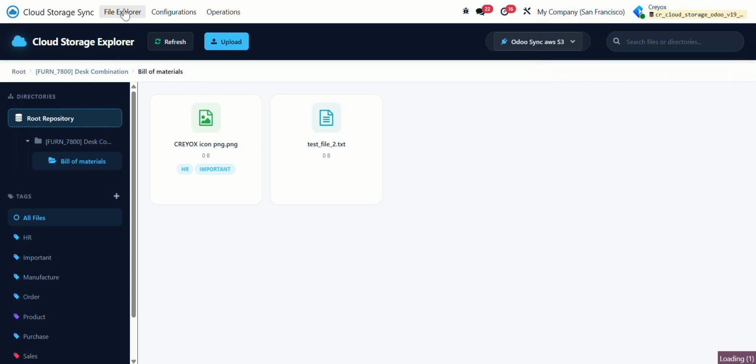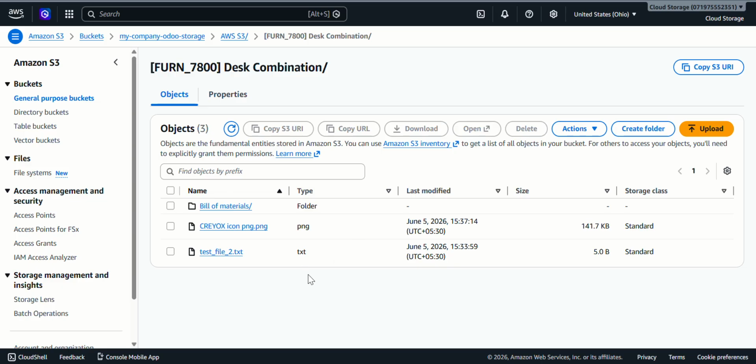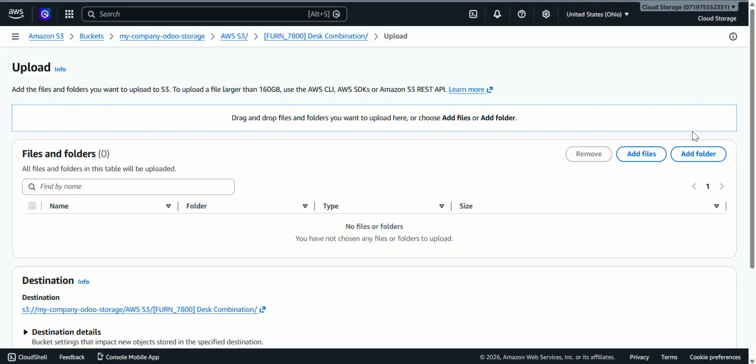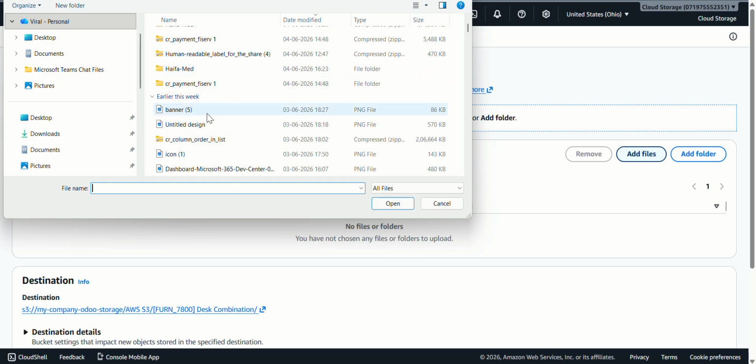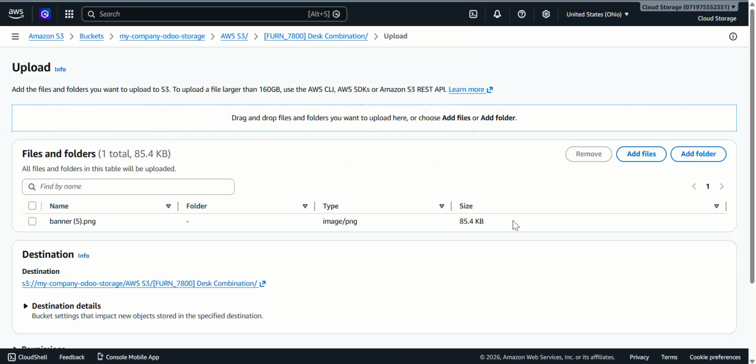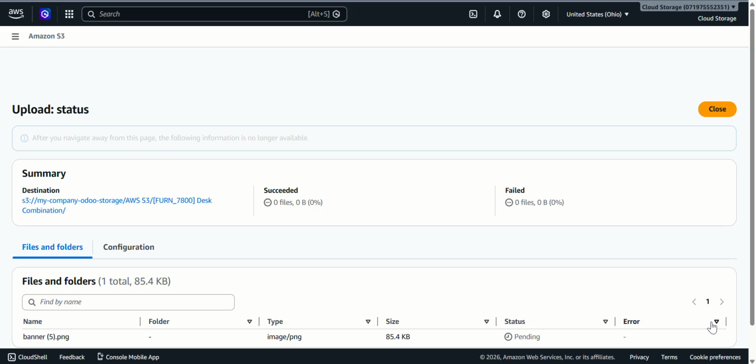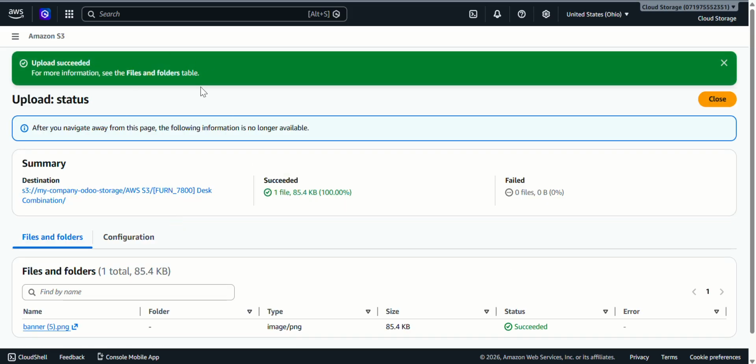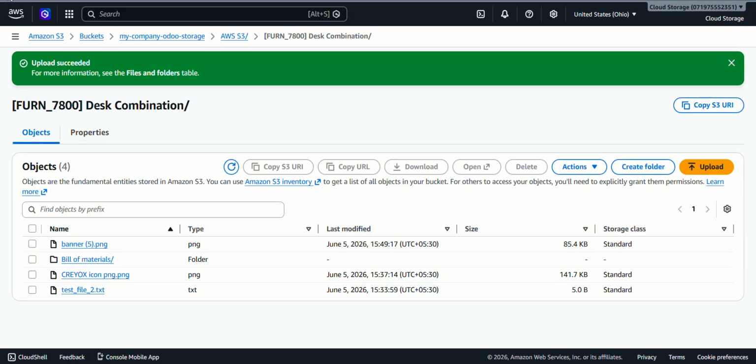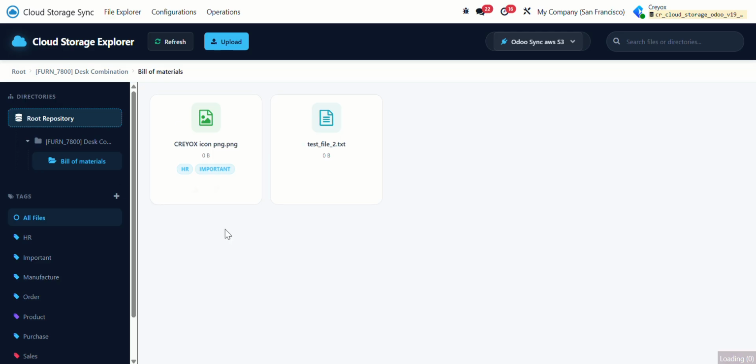Now the next thing is, if I am in my AWS S3 and I am uploading a file from here. So I have uploaded one file in my AWS S3. So here you can see the file has been uploaded. Now this same file I want to see in my Odoo, that is over here.